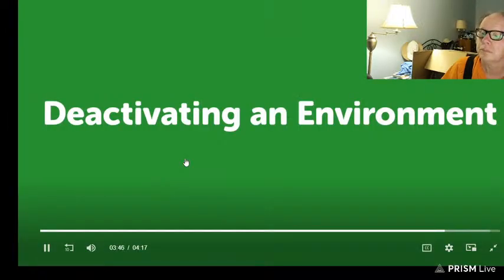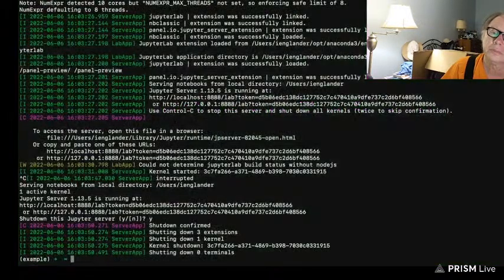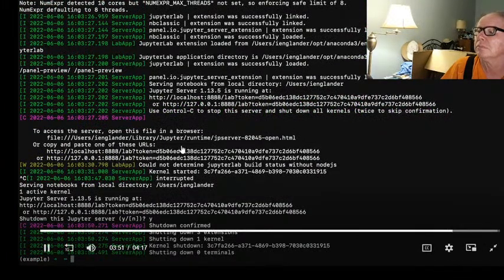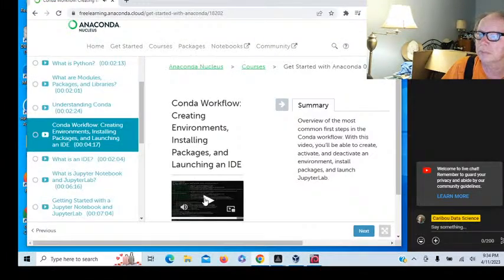Deactivating your environment before switching to another environment is a best practice that can save you a lot of trouble once you begin working with multiple projects.